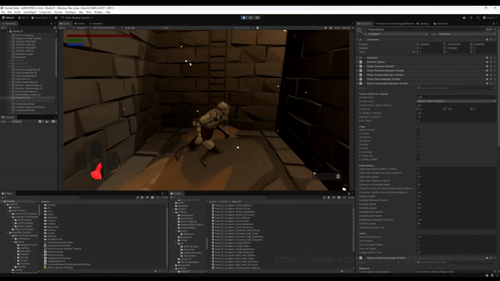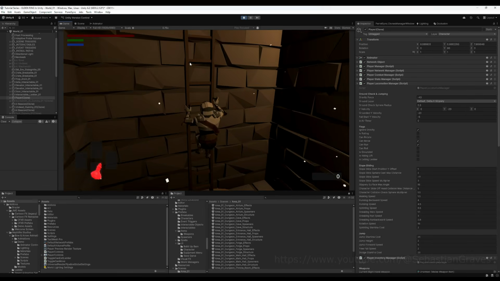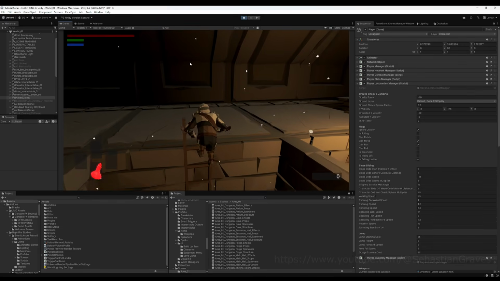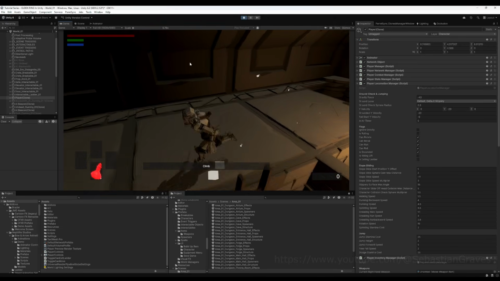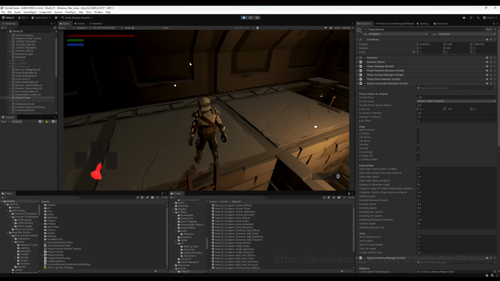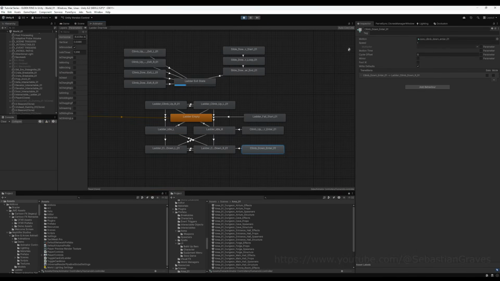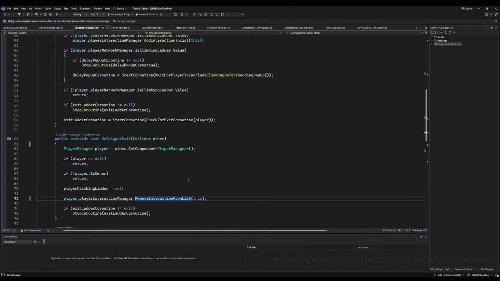So I'm back in here now. Climbing, okay, and no pop-up, we're good. So this still looks terrible though. See how we're blending right there? So I'm going to show you what we can do about that. And also we're not playing the animation because I've spelt it wrong. Climb down enter should be climb down ladder enter. I think that will fix it.